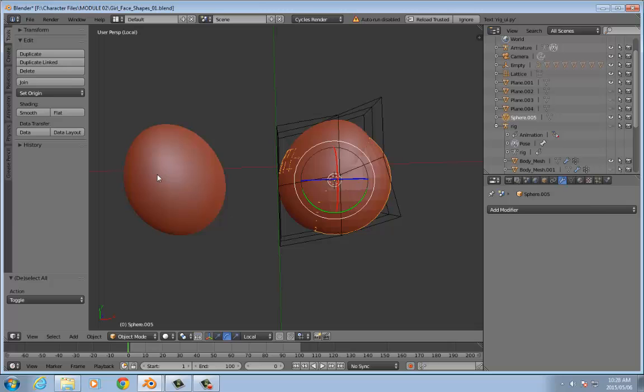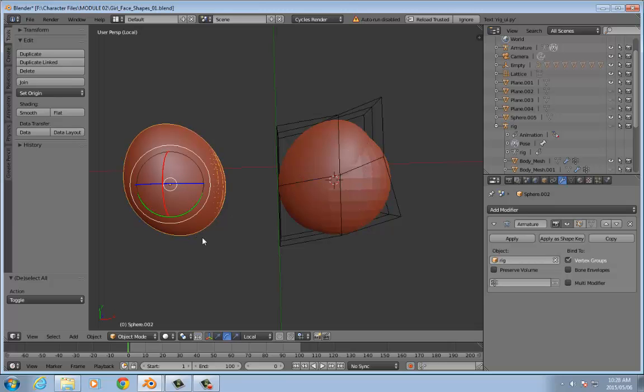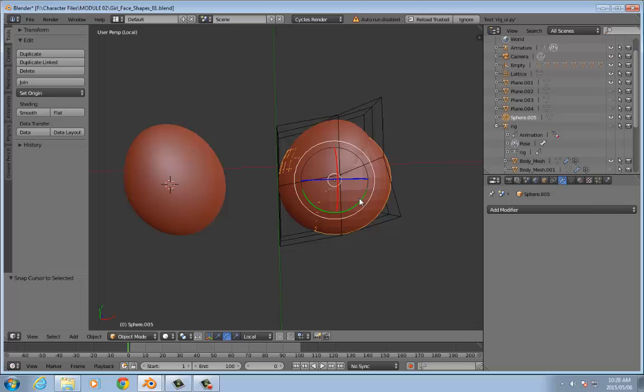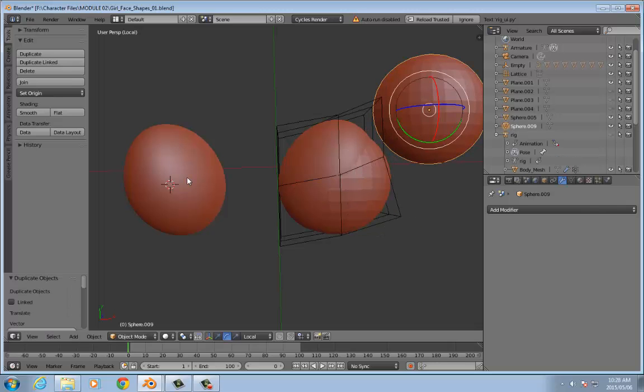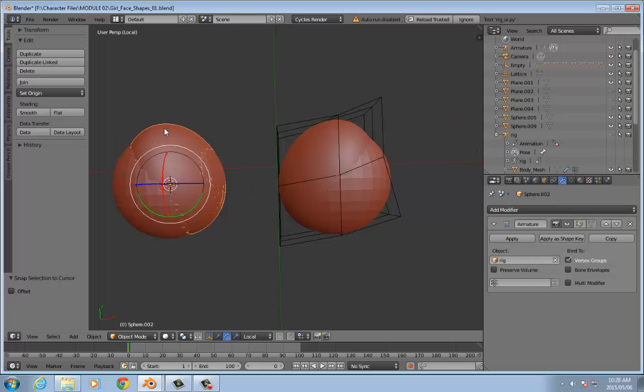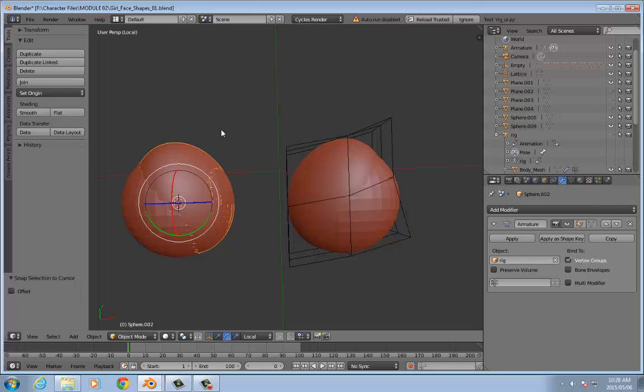For the other one, I'm going to do the same thing. I'm going to select that one, Shift S, cursor to selected. Then I'm going to duplicate it, just move it wherever, and then Shift S, selection to cursor. That way I've now got two spheres, which is a start.